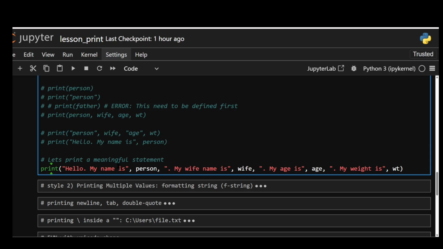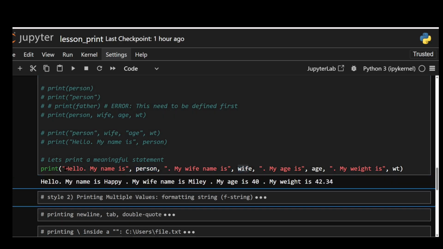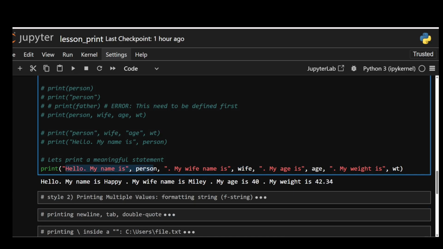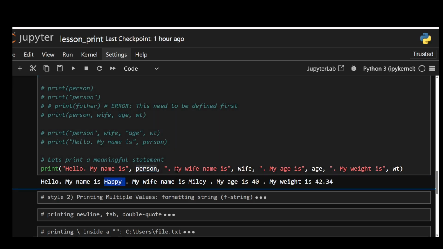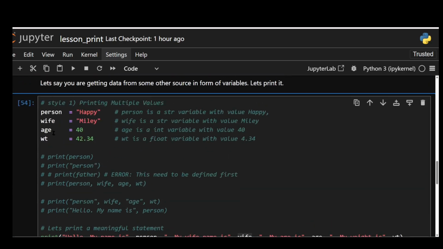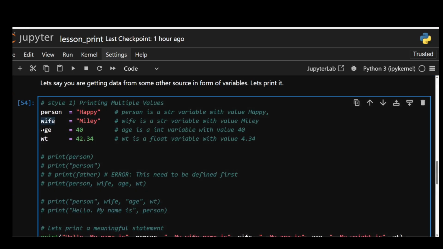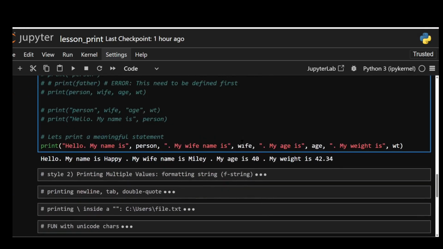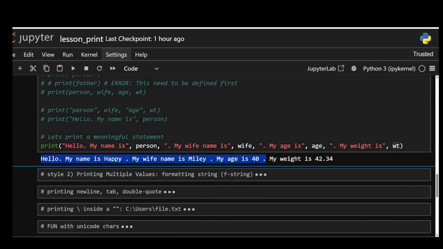Okay, now let's try to print some meaningful message. So this is my statement right here. Hello, my name is, and then the person right here. My wife name is, and then variable wife right here. And so let's run this. So see, it prints out hello, my name is, and the value of this person is Happy. My wife name is, and the value of the variable wife is Miley. So it's basically printing out all these values. The value of these variables gets substituted over here and over here, and this is how you get this statement right here.